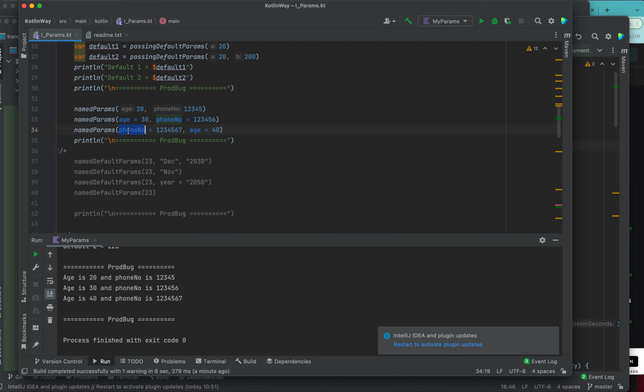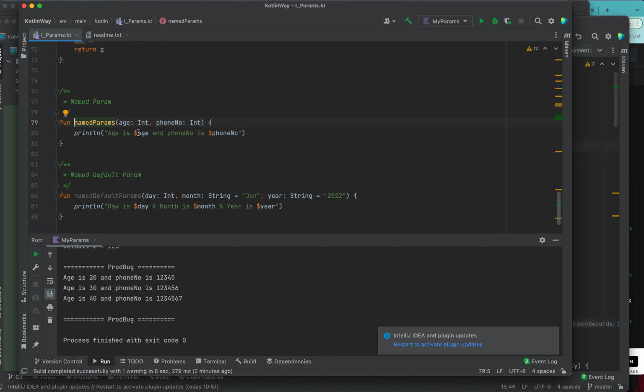But what is happening in this third one is I'm saying the first parameter is phone number equal to this, and the second parameter is age equal to this. So this will go to the first parameter of the method, and this will be mapped to the second parameter, because that is the beauty of the named parameter. We have already named it, so it does not matter the sequence of passing. It will all depend upon the name.